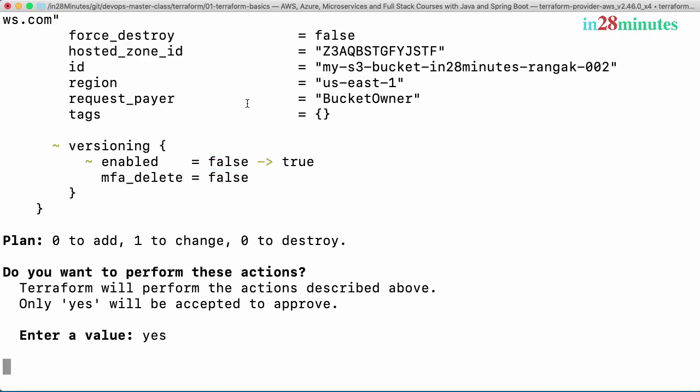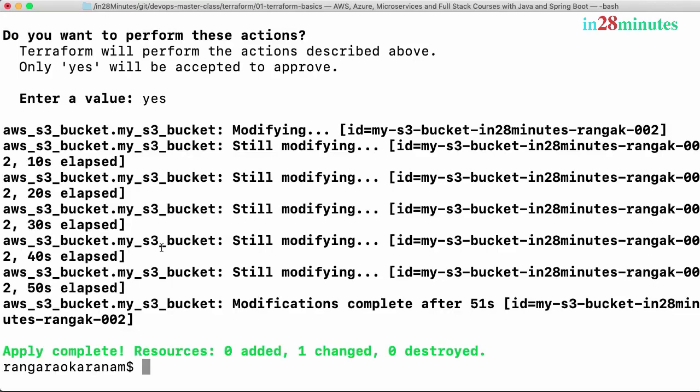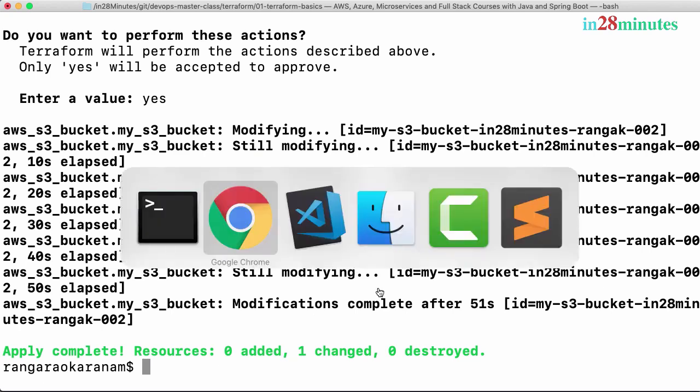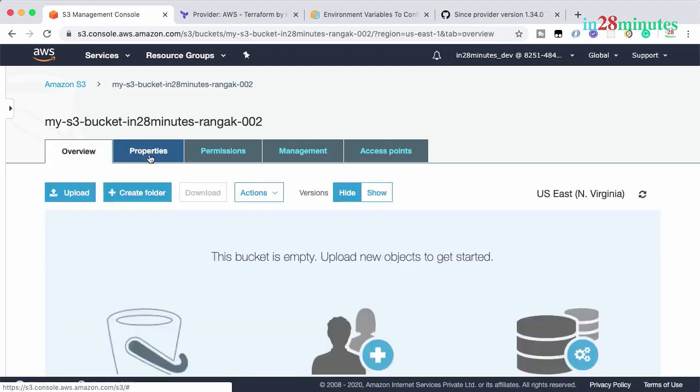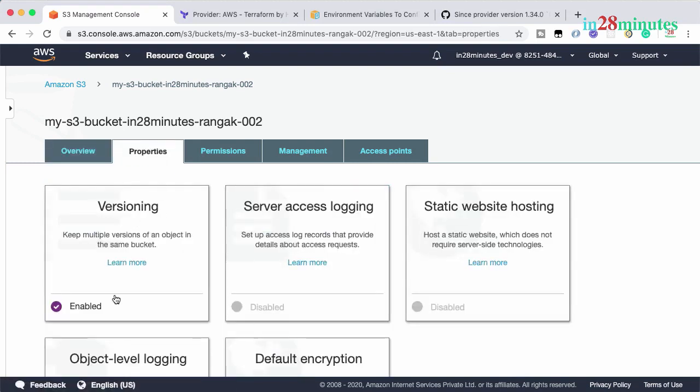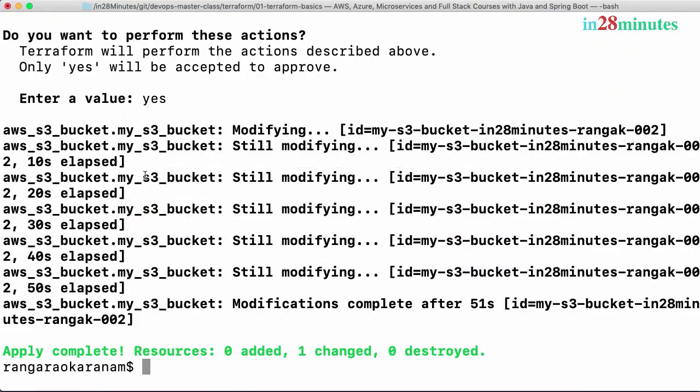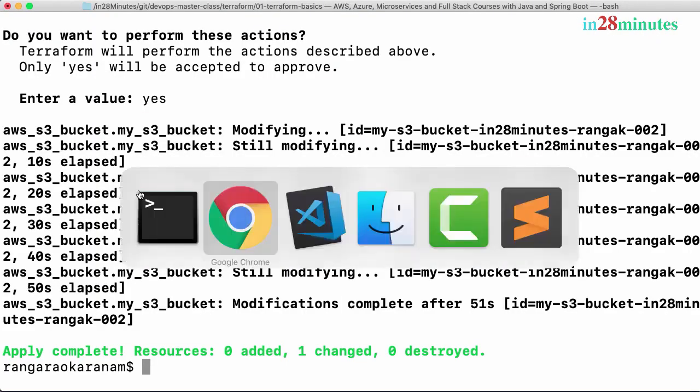So the existing resource is going to be changed to enable versioning. So this will take a little while as well. It took about 50 seconds, after which I see that the change has been completed. And if I go into the bucket, so this is the bucket I created. The overview screen was where we were earlier. If you go to the properties screen, you can see that versioning for this bucket is enabled. So we were able to enable versioning using Terraform.